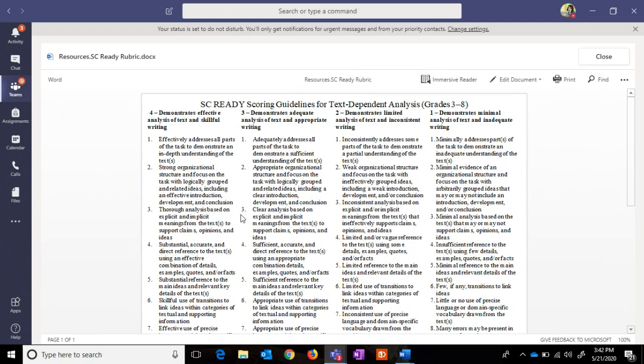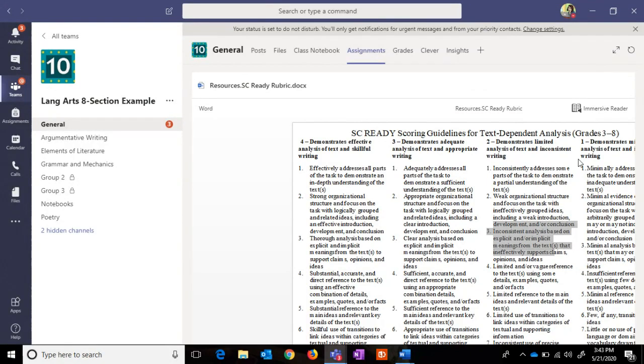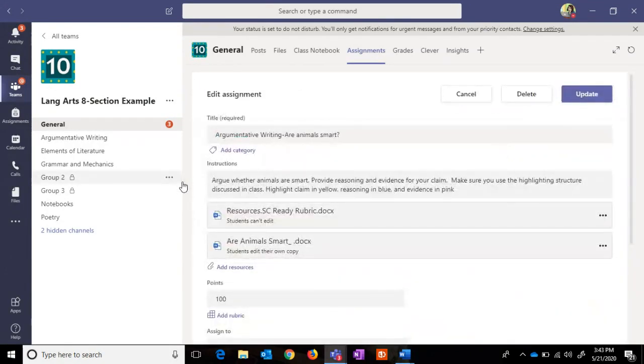Because if you're just attaching this document, there's no guarantee that the students are looking at it. And unless you're going in and highlighting that this is the score you got on this, and this is the score you got on that, or circling it, students aren't getting that feedback in the same way as they would if you're using the rubric that's built into Teams. Right. And I know for me, if it does the math for me, that's always a good thing.